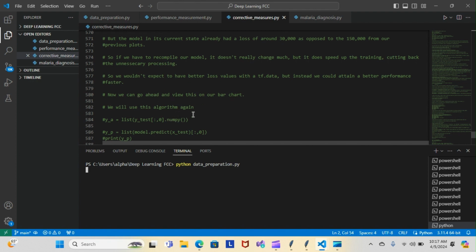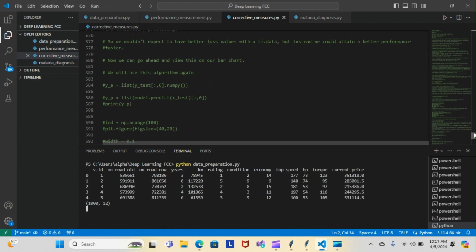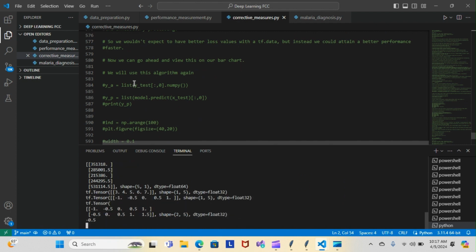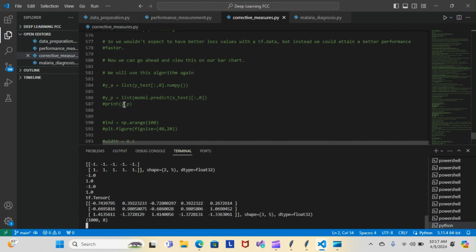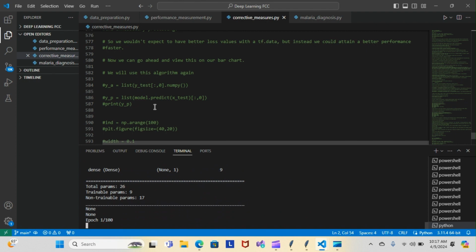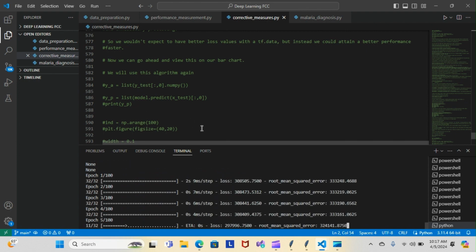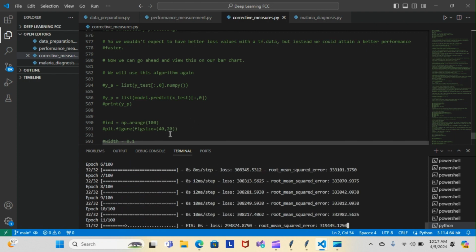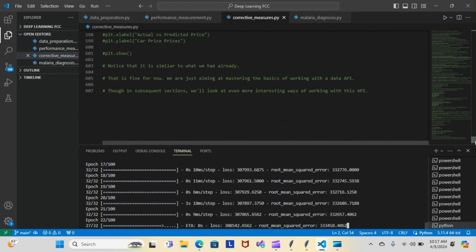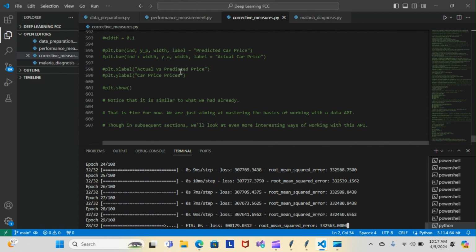We will use this algorithm again, and this is the algorithm we use for our bar chart. Let me move down a little bit so you can see it fully. We see our YA equals list, our YP equals list model dot predict, and then the indications, the PLT, the width. Let me go down more. And this is the entire algorithm for our bar chart.